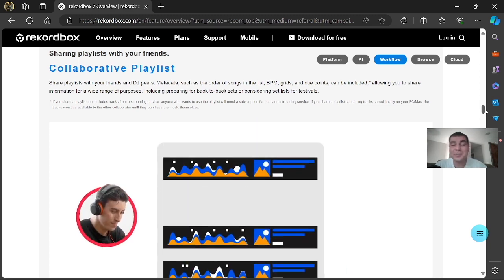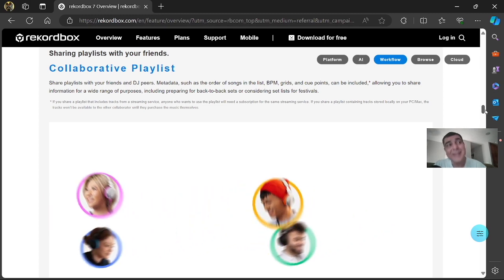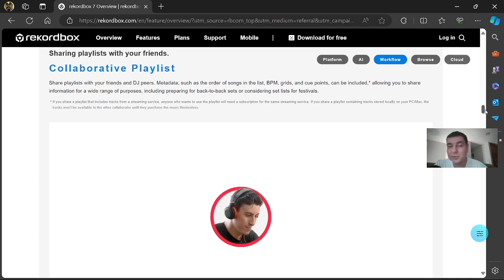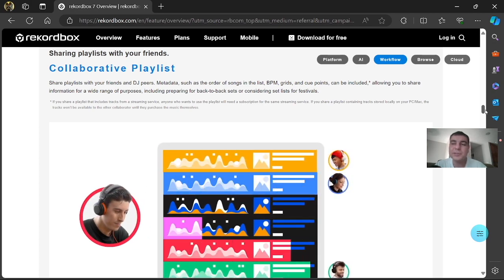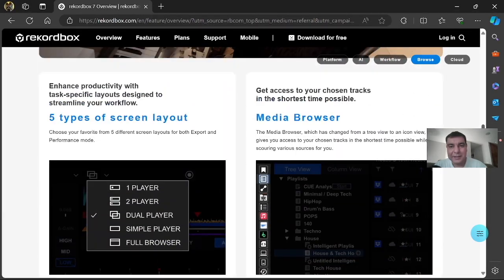Like if you want to share playlists with friends, it's just going to share playlists, unless you're using the same streaming service and you have those songs, then you'll be able to listen to them too. But still pretty cool just to be able to match things up with the workflow. The layout, like I said, gave you some more layouts.